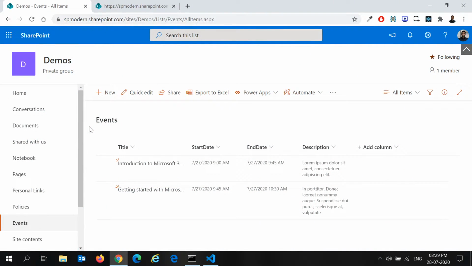So here is my list which is called events, and I have four columns in this list: the title to store the title of the events, start and end dates which are of datetime type of fields, and a short description. So this is a very simple use case where I want to develop an SPFx web part which shows the list of events with the appropriate start and end dates, right?